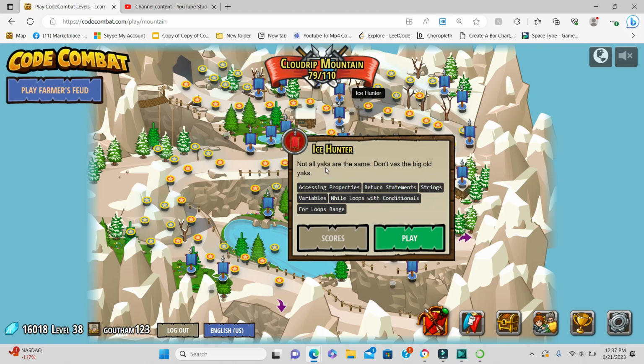Not all yaks are the same, don't attack the big old yaks. We're going to be using existing properties, return statement strings, variables, while loops with conditionals, and for loops with range. So let's dive in.